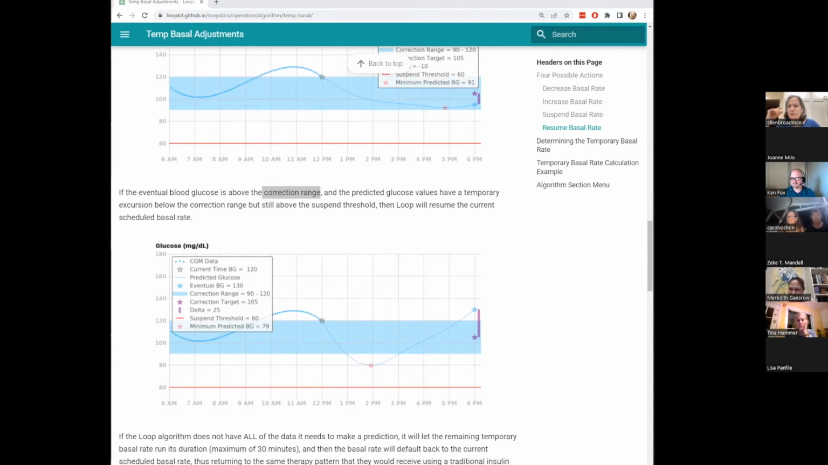You said that if you set up a temporary override for 1 hour, Loop looks at it as though it's on for 6 hours. What does that mean? Why does it do that? It just means that for its entire prediction duration.